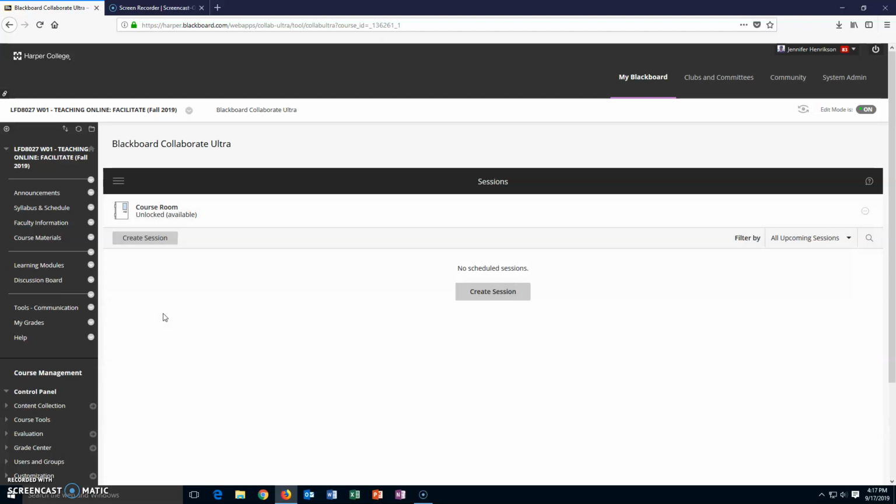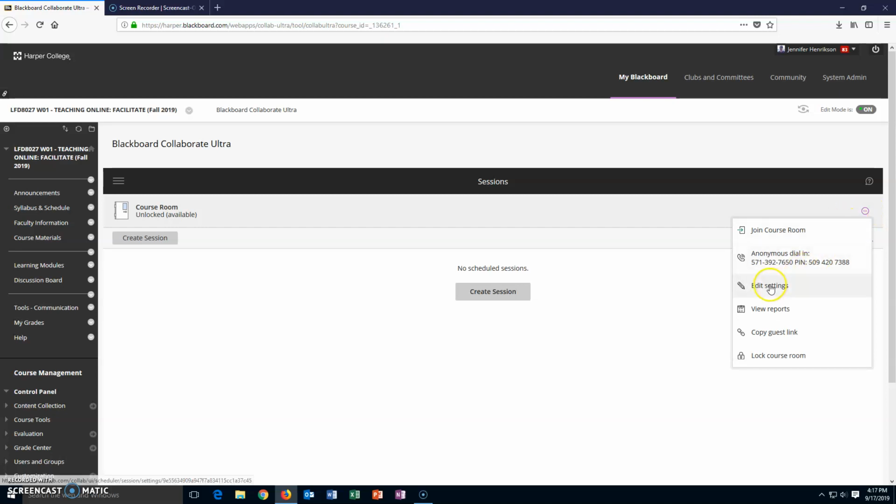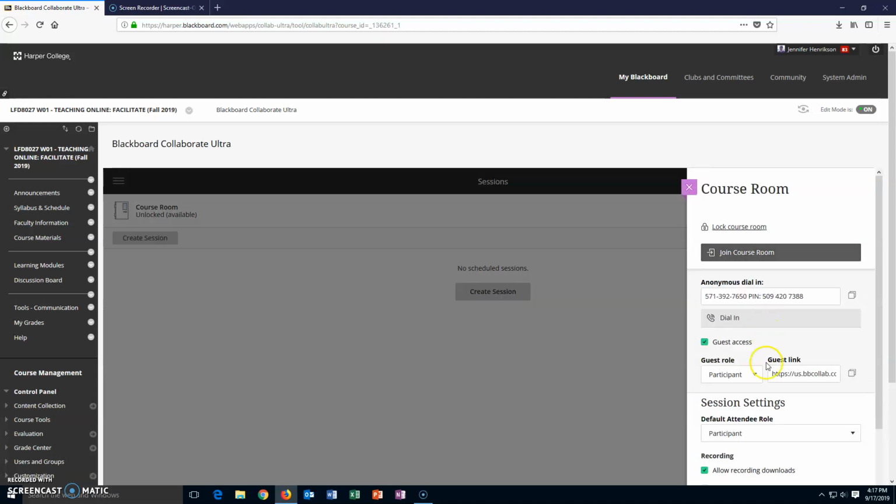So click on that link, and the very first thing that you want to do is make sure that your course room settings are correct before you begin. So you're going to go all the way across here and click on this little circle, and you're going to go to Edit Settings. And what you want to do is make sure that the Allow Recording Downloads item is checked, so that if you decide to download the video and host it somewhere else, it is available for you. You cannot do it after the fact, so it's good to make sure that it's set up correctly in the beginning. Then go ahead and join the course room.